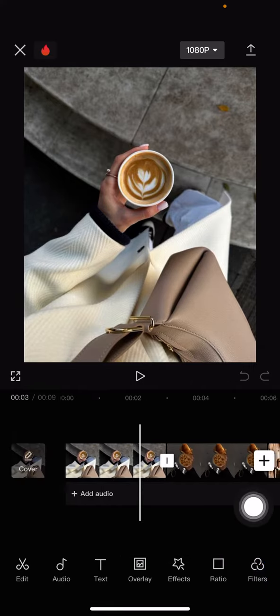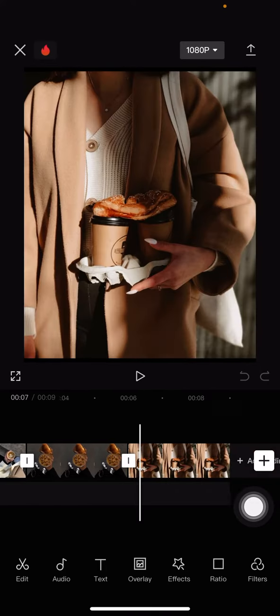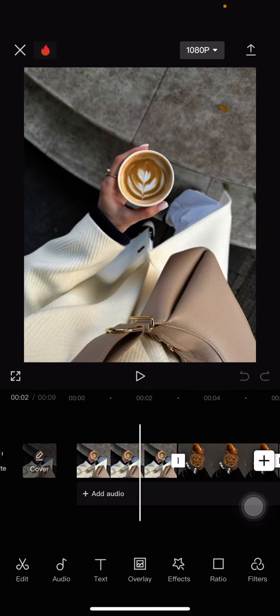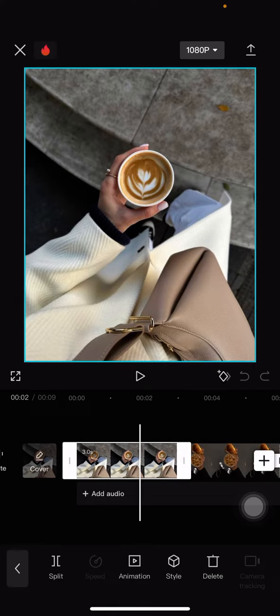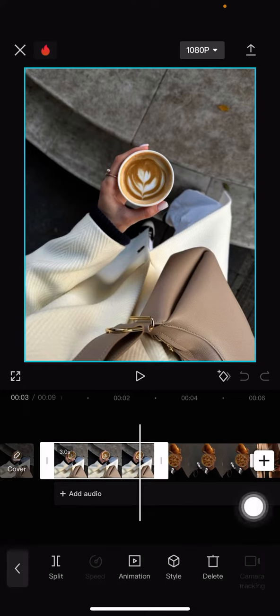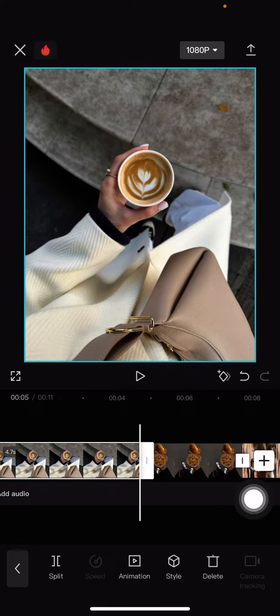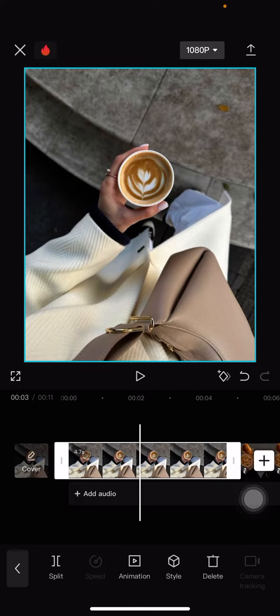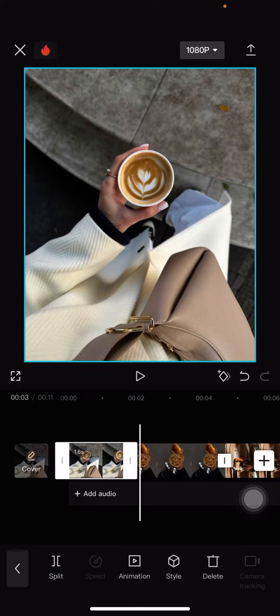Each photo will be one clip in this project. The thing you have to do now is adjust the length. If you feel that one clip of 3 seconds is too short, you just need to drag this side to the right to make it longer. And if you feel that the clip is too long, you can drag it inward to the left side to make it shorter.